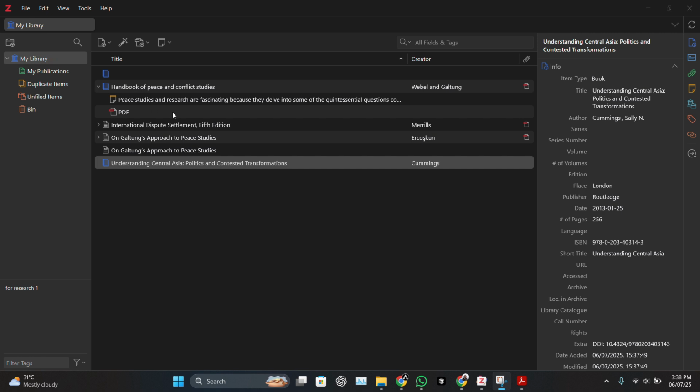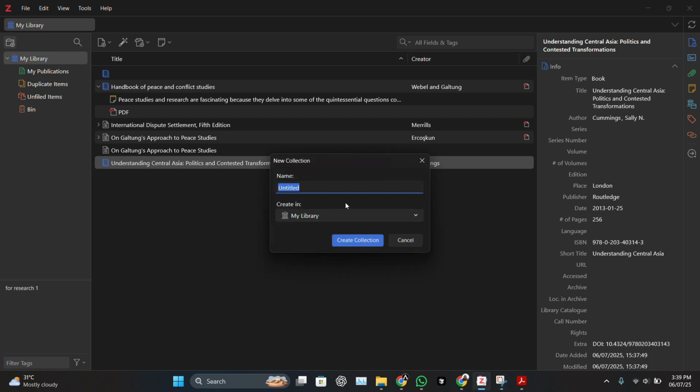I think I have said before that all of the references will be here, whether you have put them in a subsection or folder or not. All of the references you can see in My Library. You can create a folder to put any specific reference in that folder. So let's create a folder. You just click on this icon, new collection, and just name it.